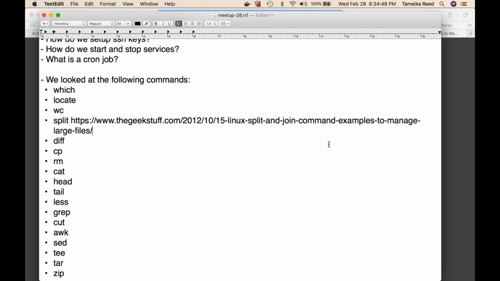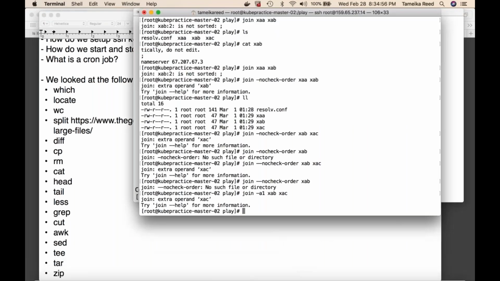I'll write that down. The join command, and split. Get some examples. The next one is diff. All right.